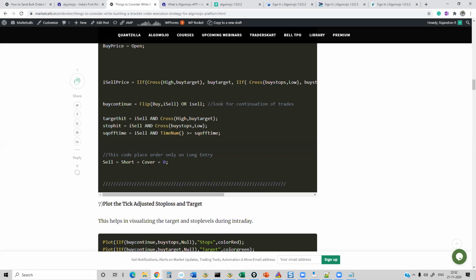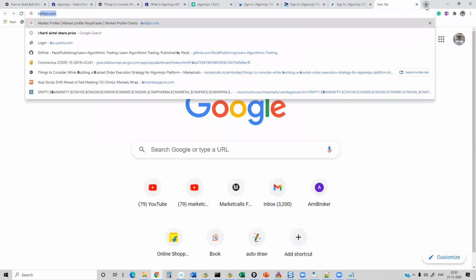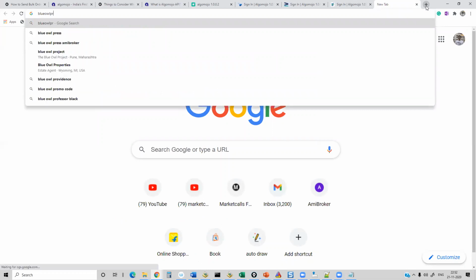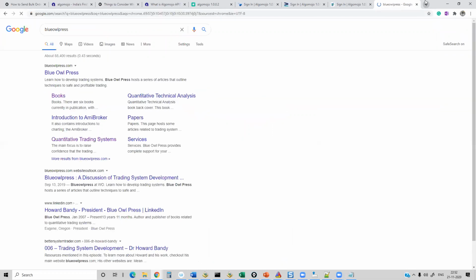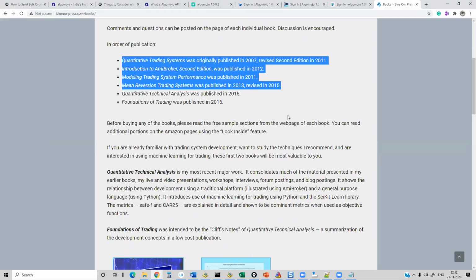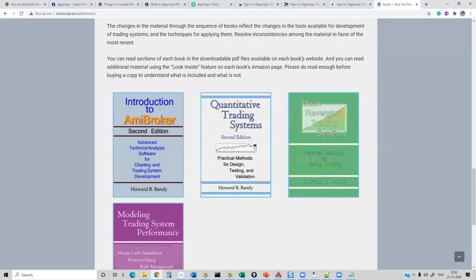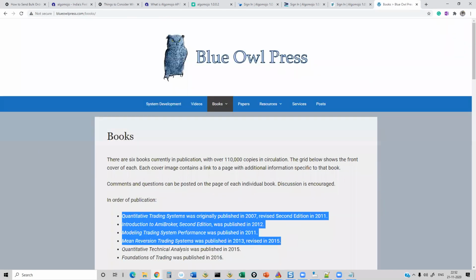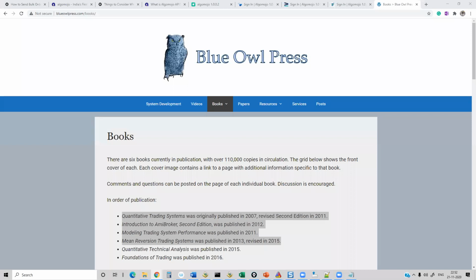Is there any book for writing algo code? Of course, definitely there is. You can refer to Blue Owl Press, from Professor Howard Bandy's website. He has a list of books. Some of the books are mostly related to Amibroker, about 3-4 books. You can go and get these books. They are also available on Amazon, Flipkart, everywhere. I'm not sure about Flipkart, but I think it's on Amazon.